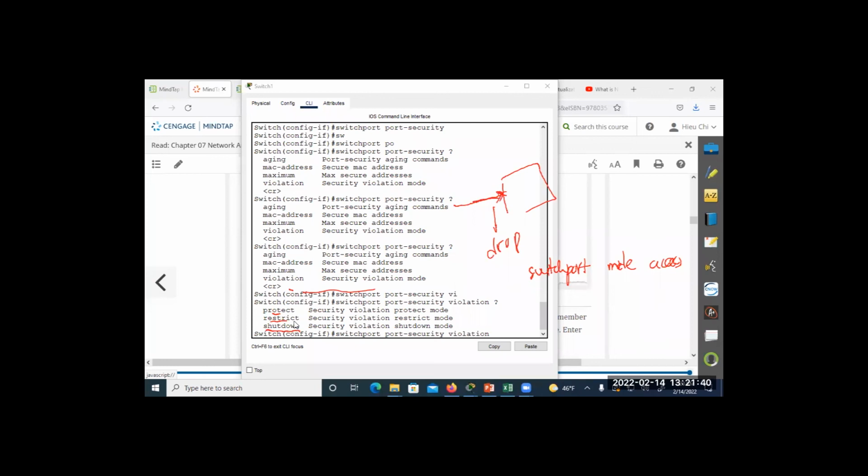If you have a violation, think about if you change from PC A, now you connect PC B, it has a violation. But if you change it to protect, the port is not shut down, it's still active. But any traffic coming from the PC will be dropped. That is the case of protect. In the case of restrict, the frame is dropped and the port is still active.